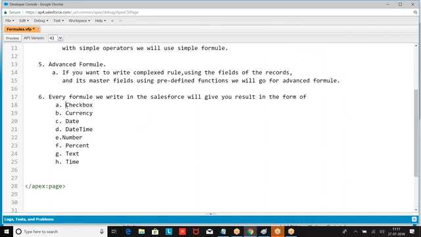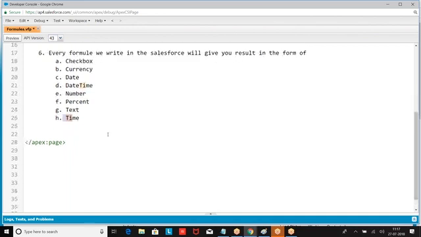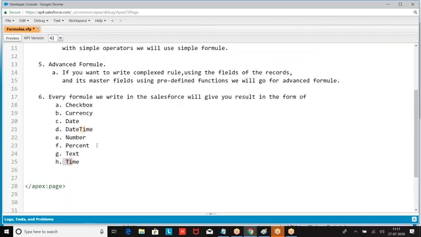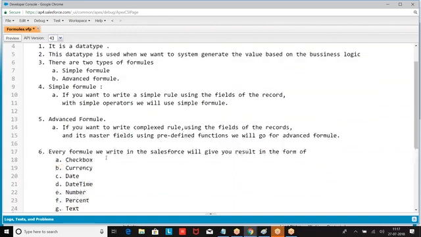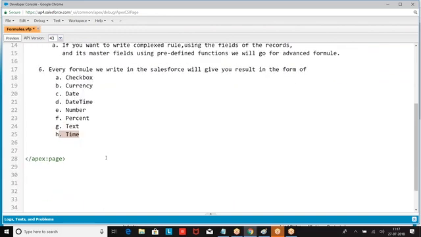Right. So what do we have? Checkbox, currency, date time, number, percent, text, time. These are the data types we require. These are the fields which you are going to get. This is the data type of the formula.